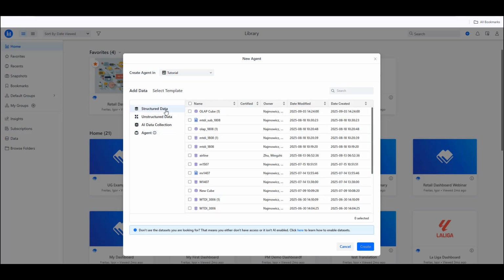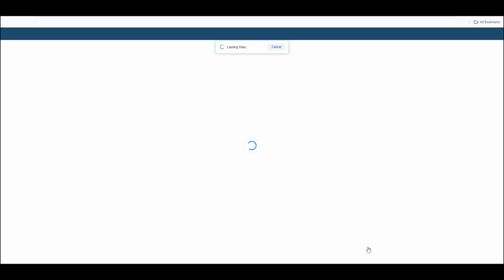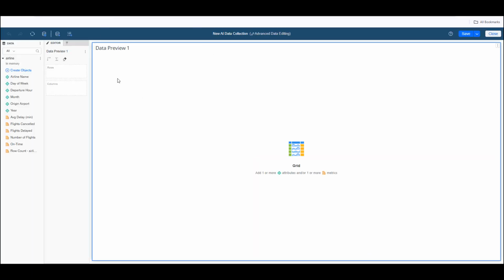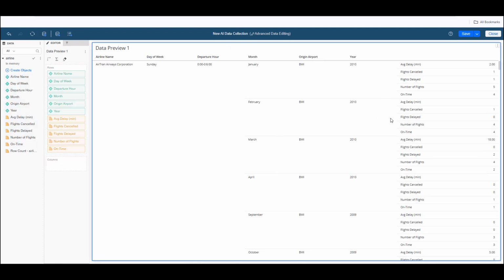Let's go structured data. And let me pick one of the data sets that we have called airline. I'm choosing this one, clicking the Create button. Before we start creating the agent, we have here a data preview pane. Here you can select all the columns in the data set, add them to rows or columns to have a little preview of the data that you have. So in here we have airline name, day of week, departure hour, month, and we can perform analyses using these attributes and metrics we have here, all right? So that will be the use case.